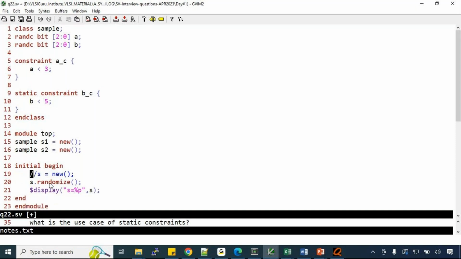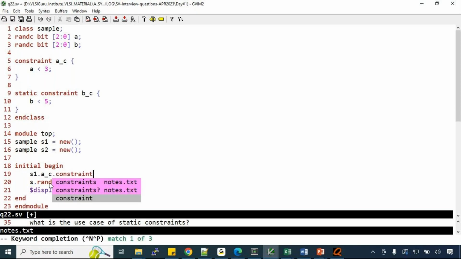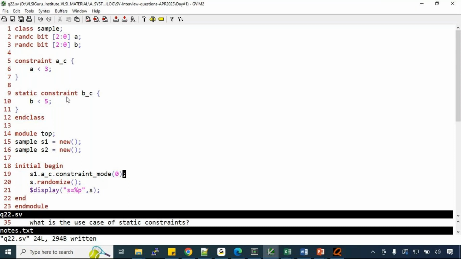I can do S1.A_C.constraint_mode(0). But for this, I should not do. You see, for S1, I am disabling this constraint. For S2, I am not disabling. For both, this will be applicable.